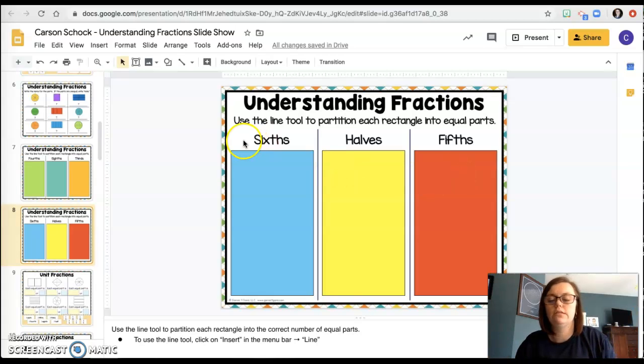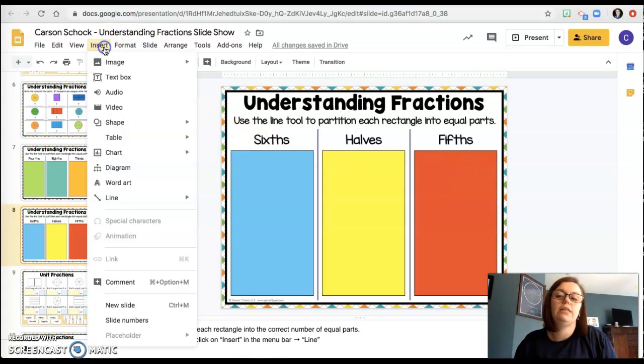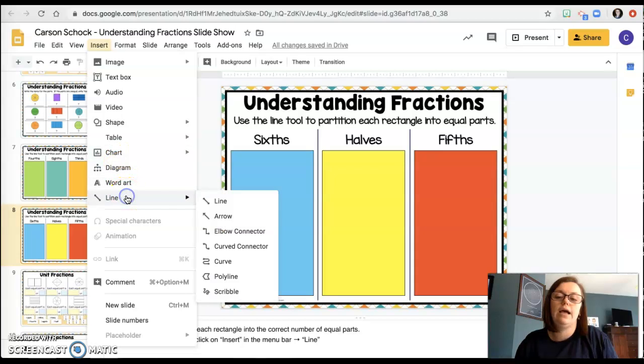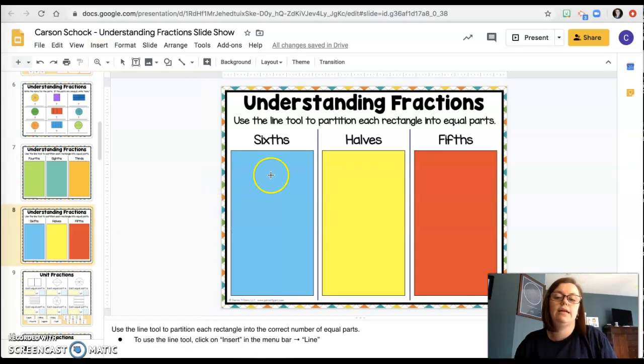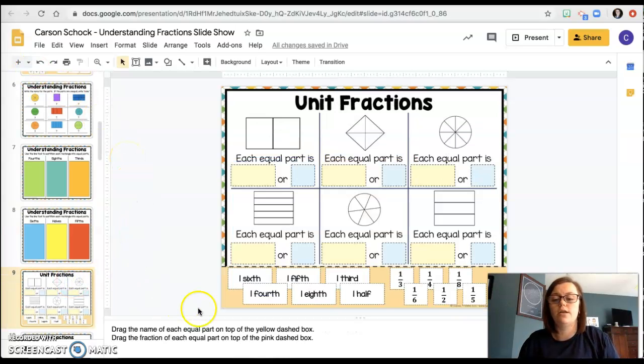All right, now I'm doing sixths, halves, and fifths. Same directions. So remember, you clicked Insert, Line, Line. And that's how you get this little plus. And what I did was I clicked and dragged, and that's how I made the line. Okay? But if I make a mistake, it's really easy. I can just hit delete. Okay, and the next one.